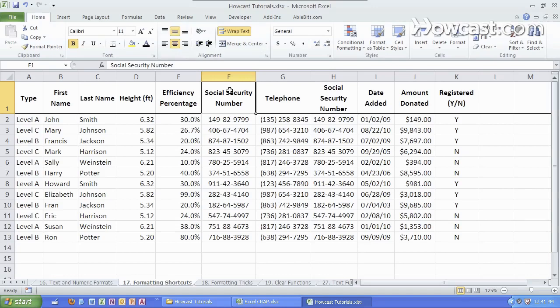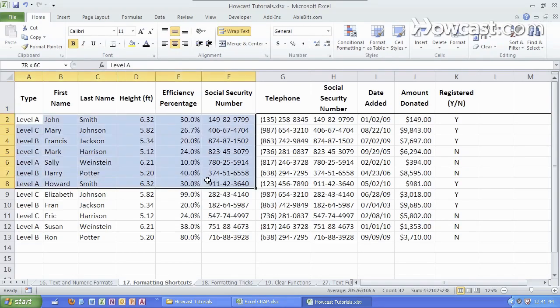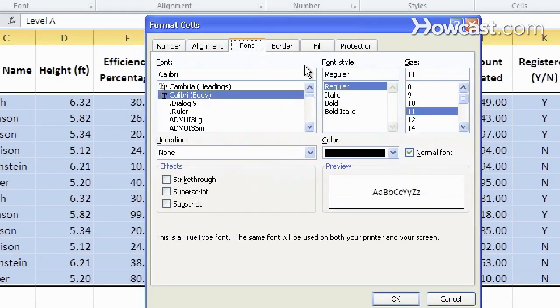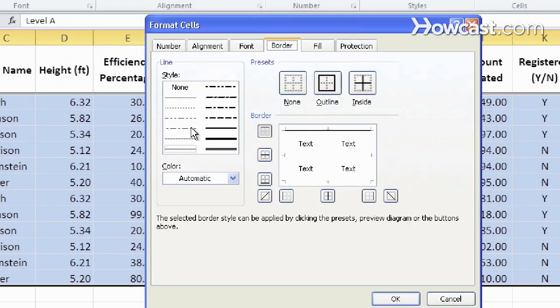Other common things are borders. If I want to make this entire table have a border, I'm going to select it, hit Control 1, go to the Border tab, choose first the style of the border that I want. I'm going to choose a thicker line over here, and then simply use this area as a way of applying that formatting. So I'm going to apply it to the left, to the right, top, and bottom.